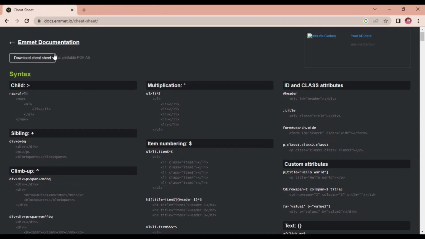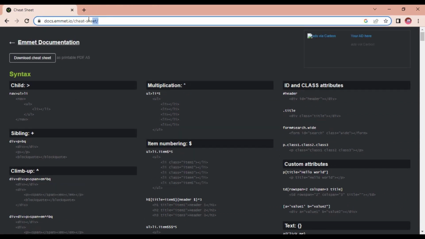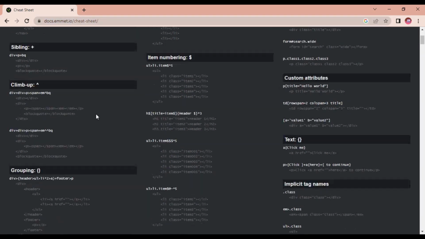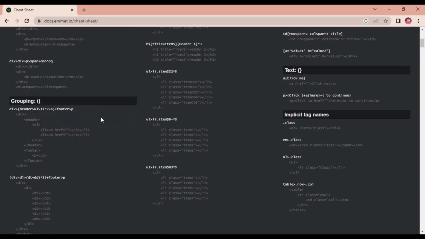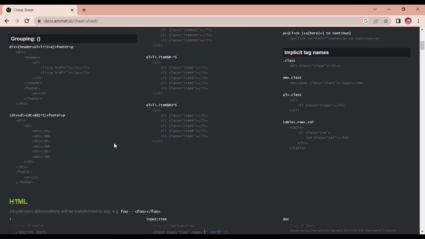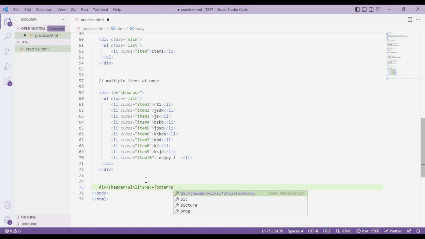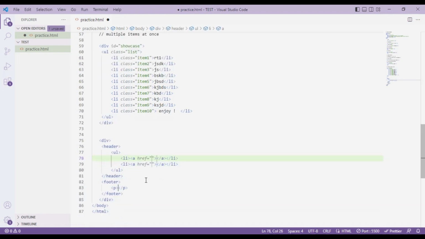And if you want to see more of it, just go to the docs.emmet.io cheat sheet. Here you will get basically every shortcut, and you can experiment around with anything. Like we will be using this one for demonstration purposes. Just copy and paste and click tab. Here you go.